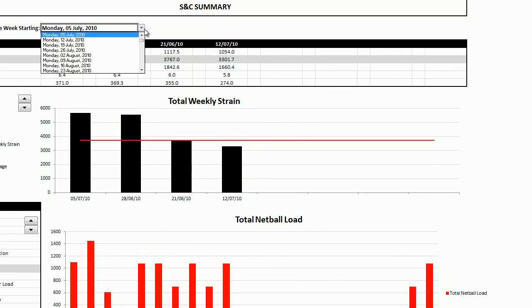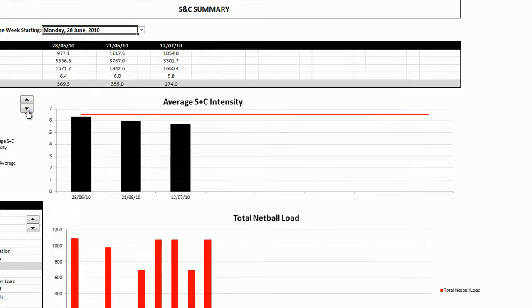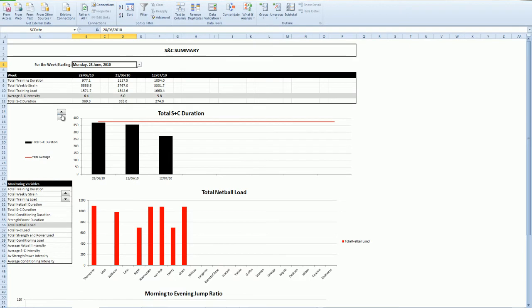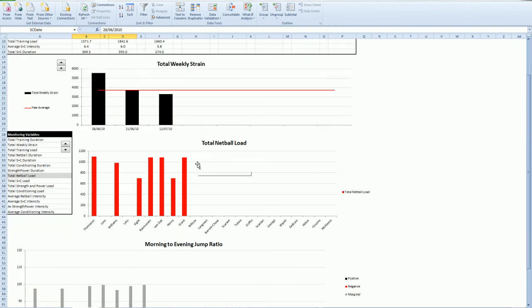Select the week at the top. There's quite a lot of data for week 2, so I'll put that in there. So you can see previous weeks. This up-down button simply changes the measurement that is being graphed. The red line is the year average, the black line is the week amount.